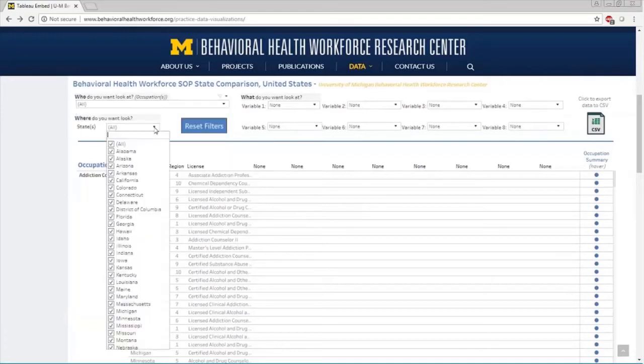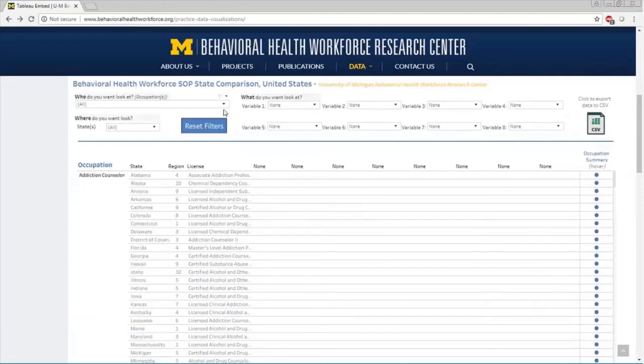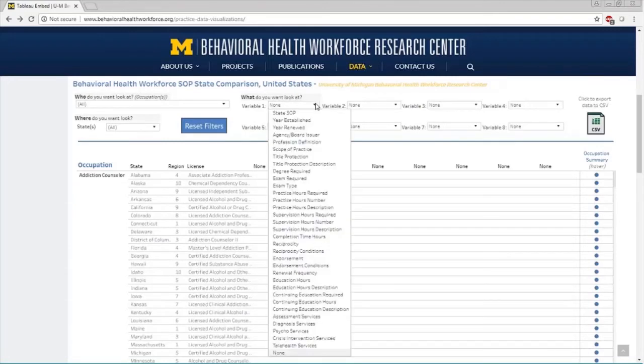Where refers to the states. Currently, all 50 states and DC are selected. And what refers to which variables specifically you want to look at. You can have 8 at any one given time. We did our best to make this plain language, so instead of the technical variable name that we selected, we did try to do a plain language description such as practice hours required.